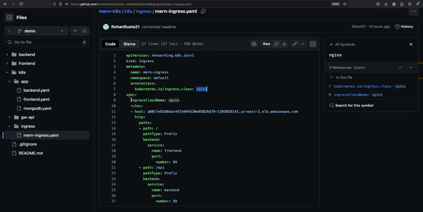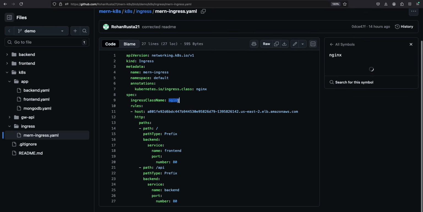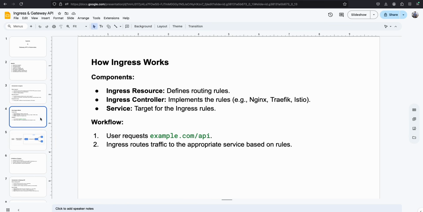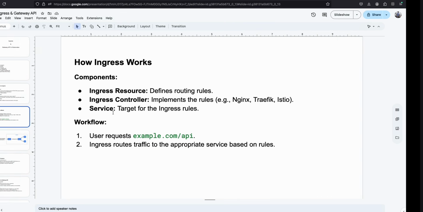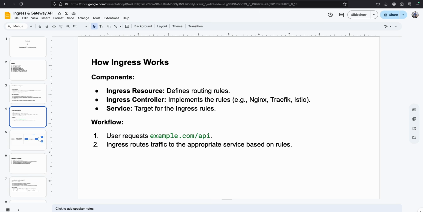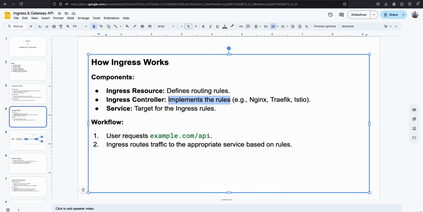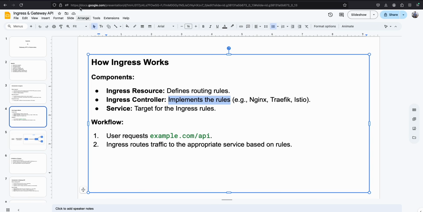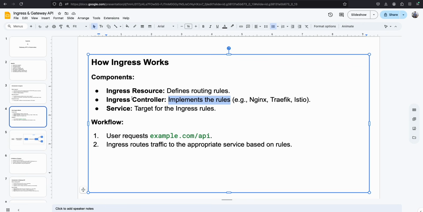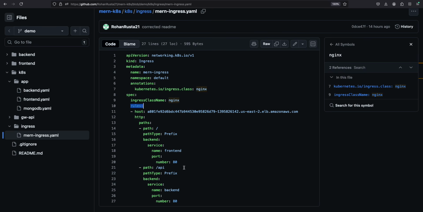After this, in the specification, I have given the ingress class name as NGINX, and in the rules, this is the main part. If you check here in the component parts, yeah, rules. So here in the ingress.yaml, we have created the rules, and those rules will be taken care of by the Ingress controller, which we will be installing just after some time.